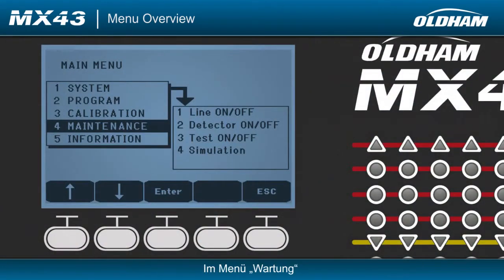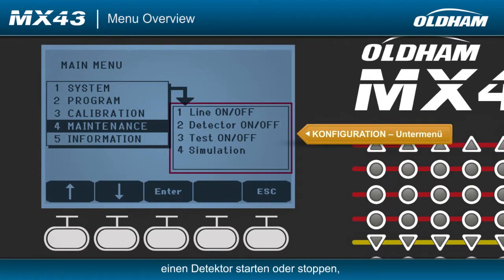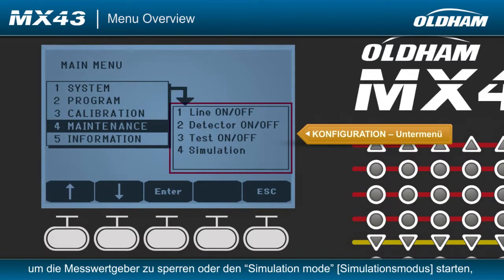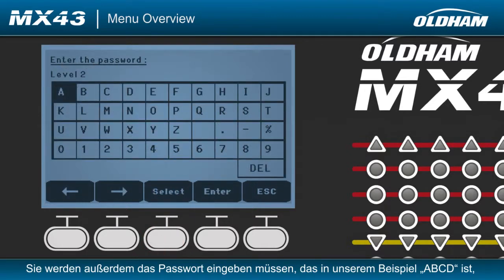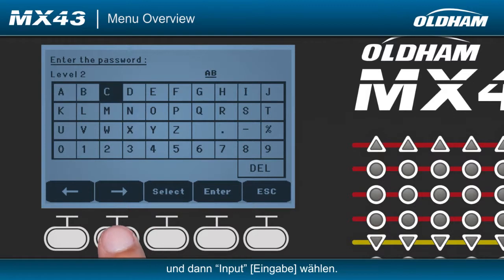In the maintenance menu, we can start or stop a line, start or stop a detector, initiate test mode to inhibit the detectors, or initiate simulation mode to simulate a real detection. You will also need to enter the password, which in our example is ABCD, then enter.